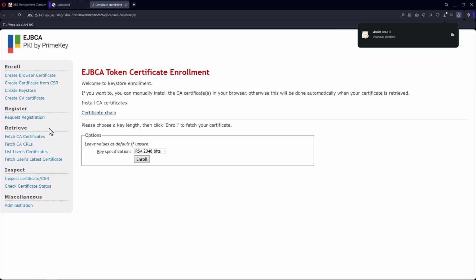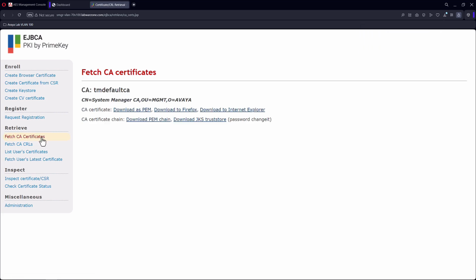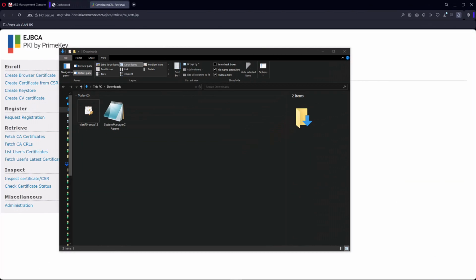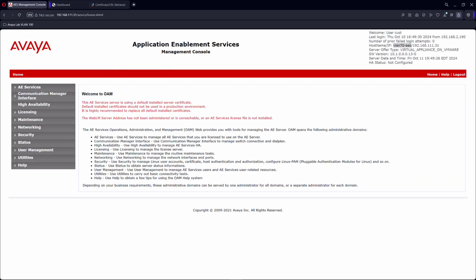Next, we'll want to download the System Manager root certificate. If you are renewing your certificates, you can ignore this step, as it's assumed the root certificate was already installed on your AES during deployment. To download the root certificate from this screen, select Fetch CA Certificates. Here we can see our CA certificates. Choose the option to download as PEM. Again, the certificate is automatically downloaded to your PC, as exampled here. We're now ready to install our certificates to the AES.